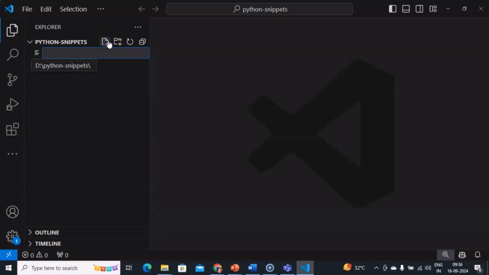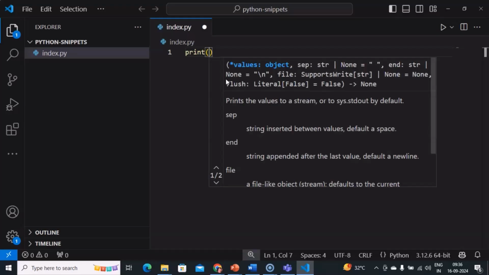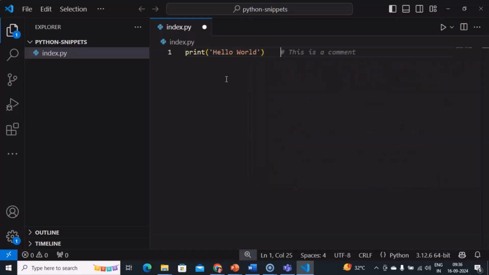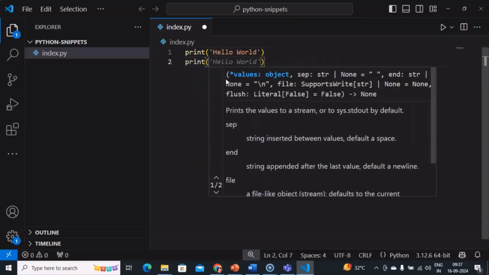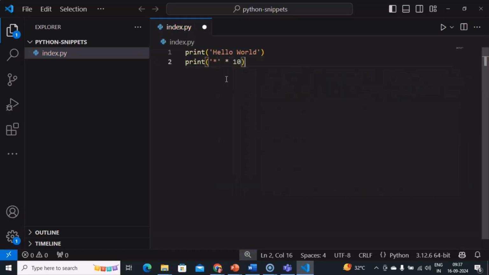I write here my first Python file with the extension .py, index.py. I write here a basic print command that says print hello world. I also write print star multiplied by 10. So this will print an asterisk 10 times.